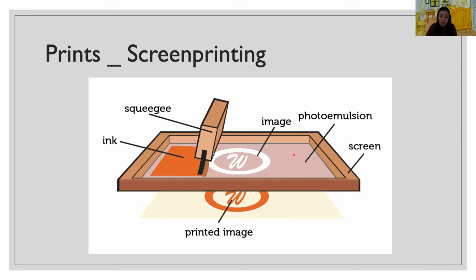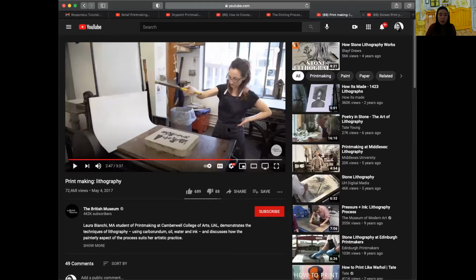Then the screen is placed over the paper, and the ink is forced through the mesh with the tool called a squeegee. So this is a squeegee. And only the areas not stopped out allow the ink to pass through onto the paper, like this. So let me show you the last video to see the process of this screen printing.